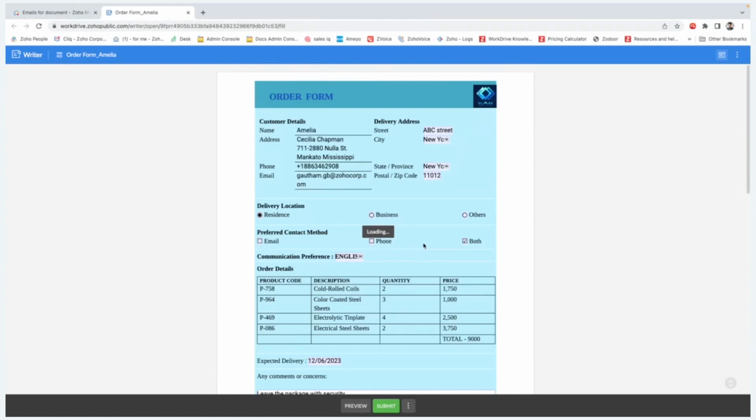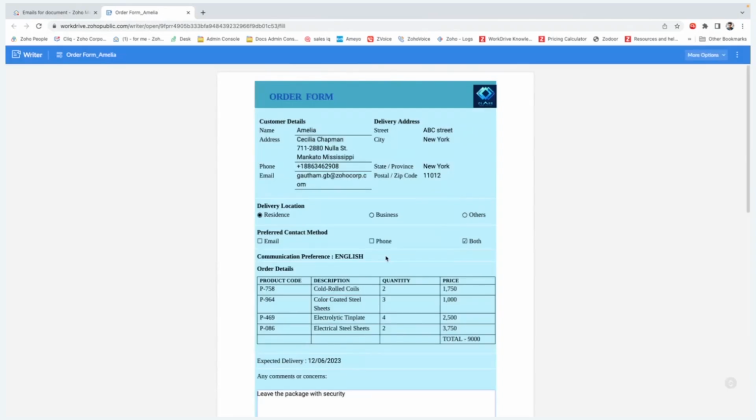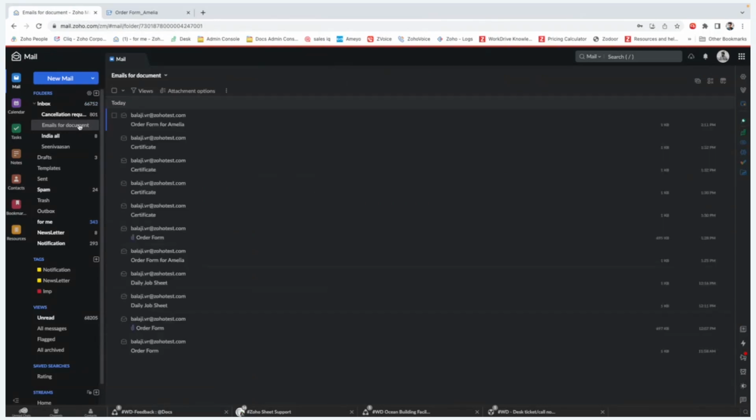So now, as we have configured the submit, they'll be getting a custom message, and the merged or the filled document will be sent to them as a confirmation email. So when they get into their email, they can find the confirmation that they get, and also the filled document will be saved in our end with a folder.